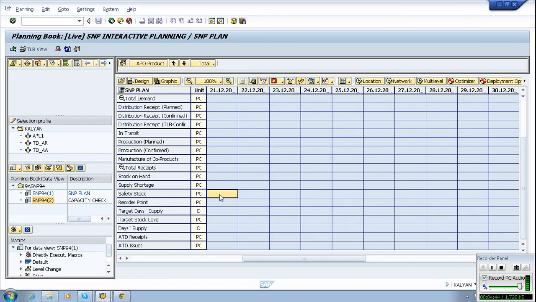And whatever safety stock we are maintaining in the product master, we can see here. Or directly, with a macro we can also create a safety stock in this particular case. And the reorder point: we can set up a certain point, and if it comes to that level, it will start the planning again. And target days of supply, the stock level and the total days of supply are also calculated by the macro. And ATD issues and ATD receipts, whatever we are updating into the location master, we can see the data here.